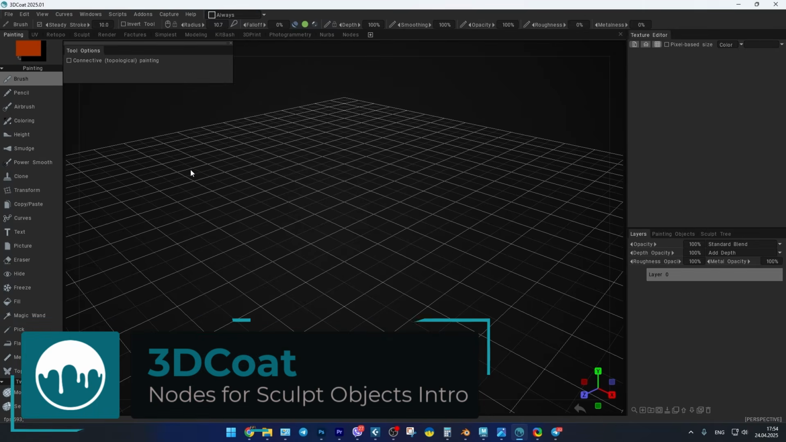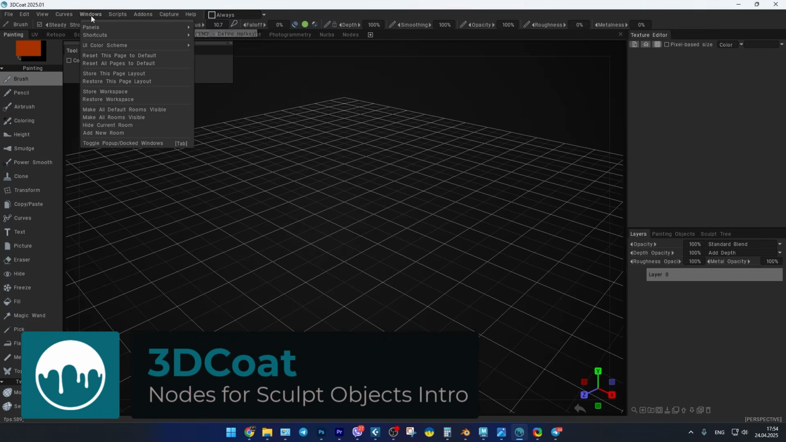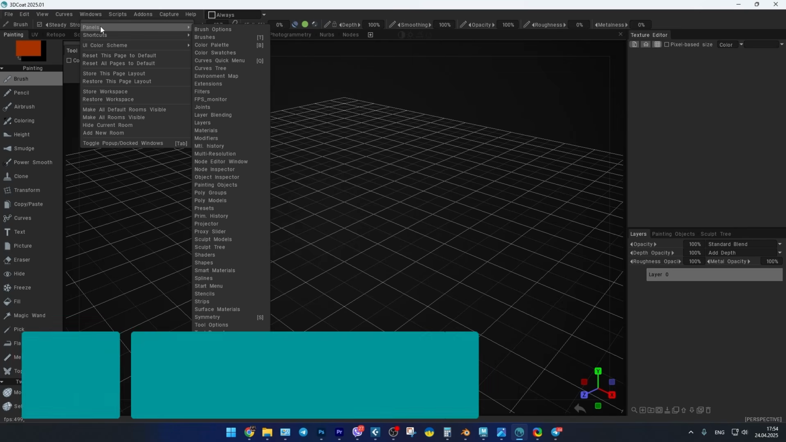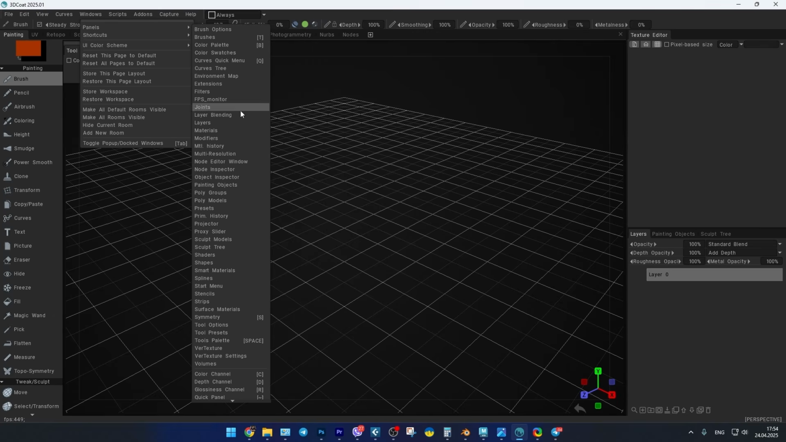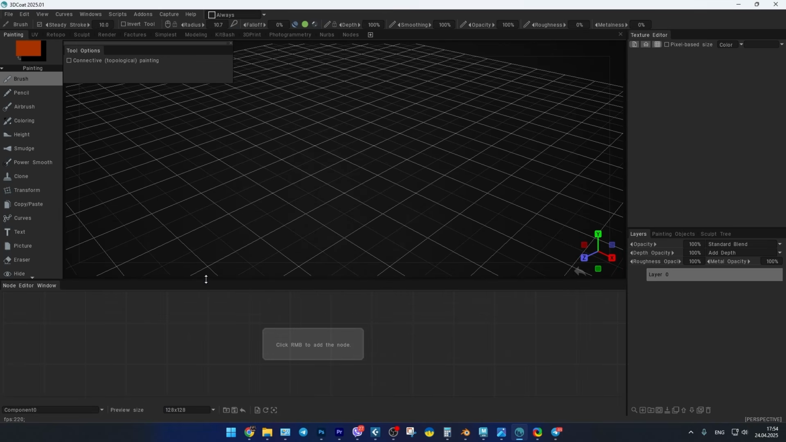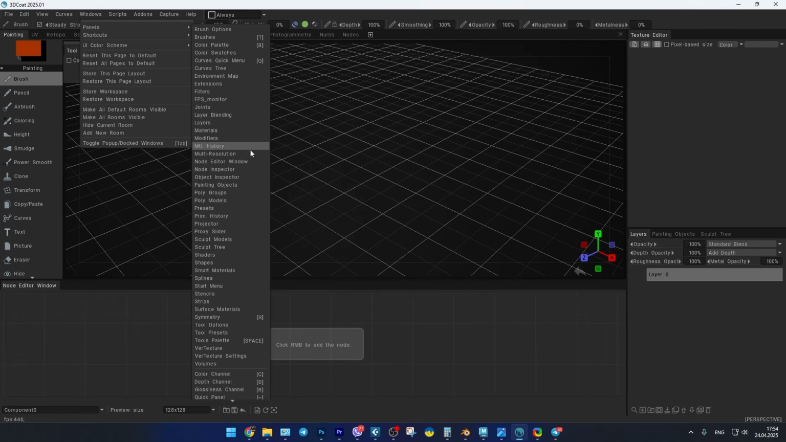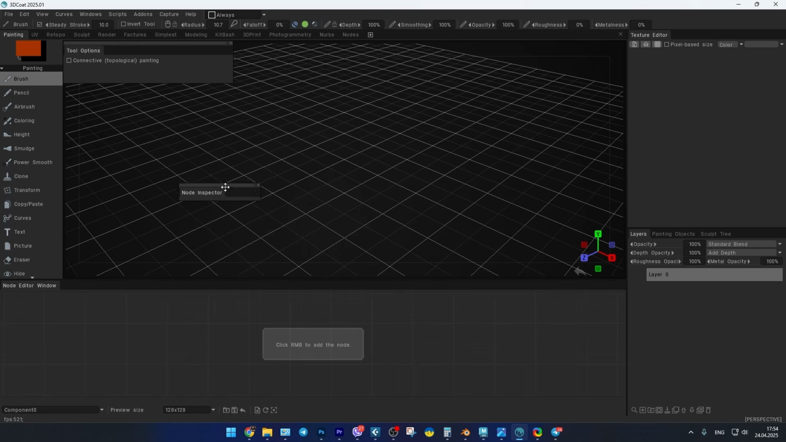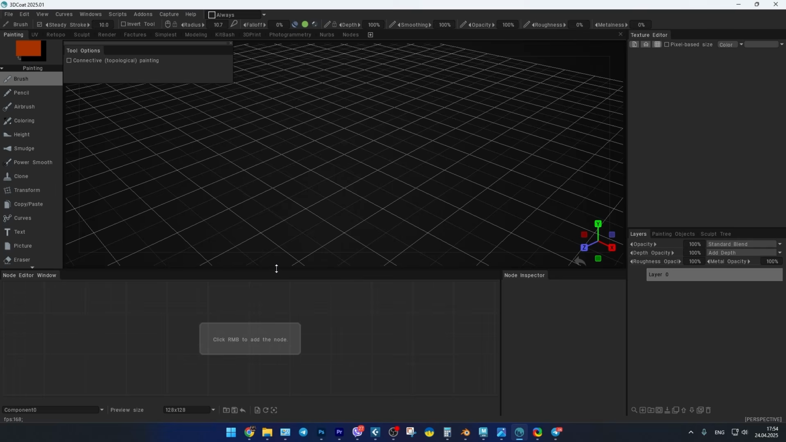Hi, this is a basic tutorial video about nodes. To start working, we need to create a few windows. The first one is the node editor window. This is where all the nodes will be displayed. Then we need the node inspector. Here we see all the parameters of selected nodes.